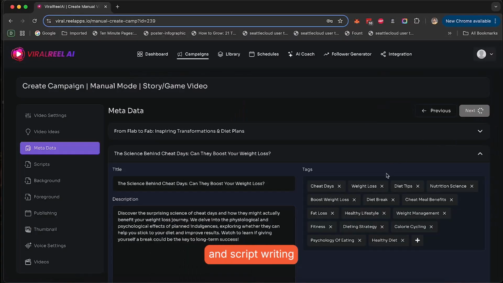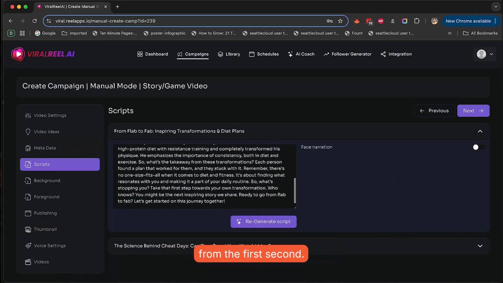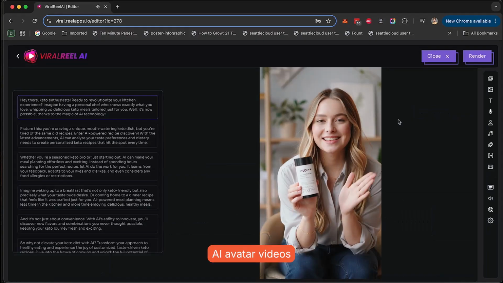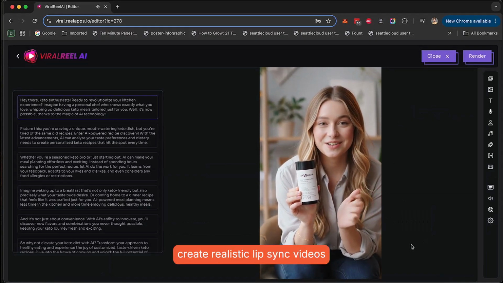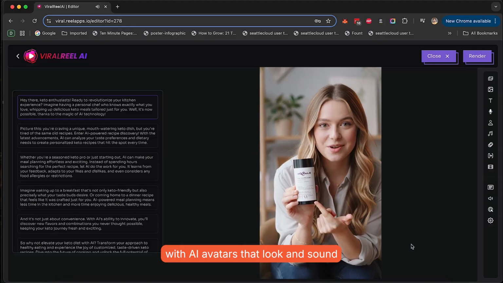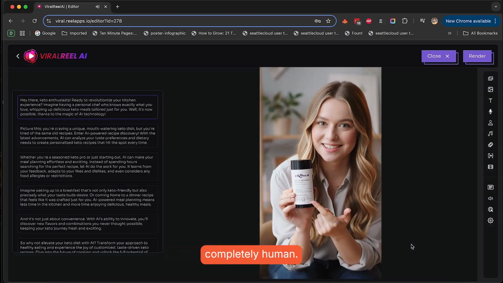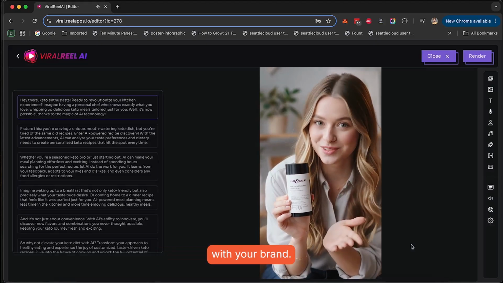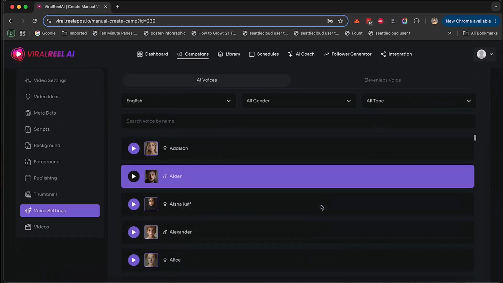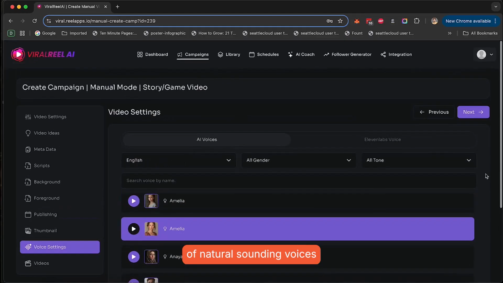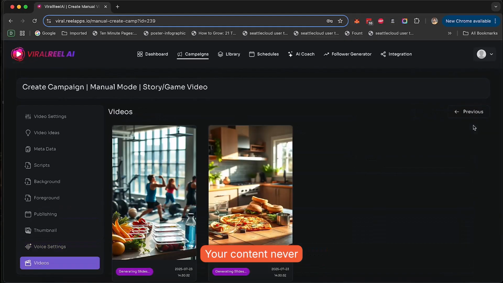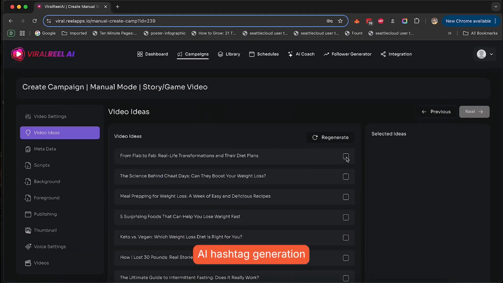Now here's something I think a lot of creators overlook: the commercial license. With ViralReel AI, you get a free commercial license when you go premium, and that means you can actually sell the videos you create to clients. You can start your own content creation agency, or offer video services to small businesses, influencers, or brands. You're not just getting a tool here, you're getting an income opportunity if you want to turn this into a service-based side hustle.